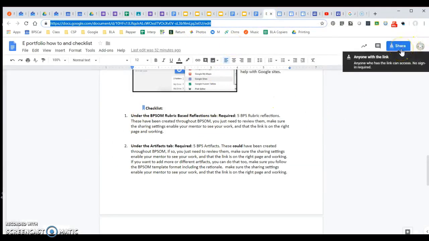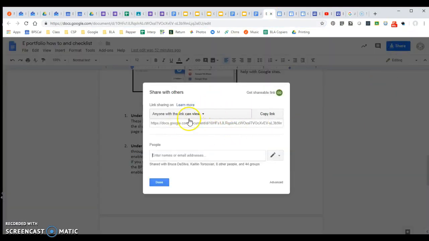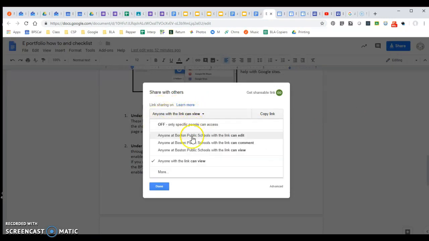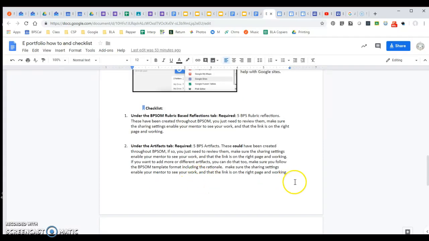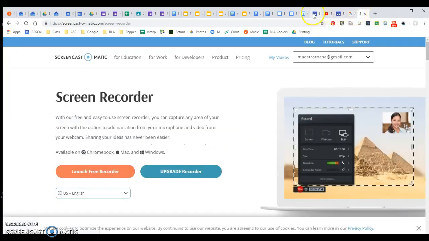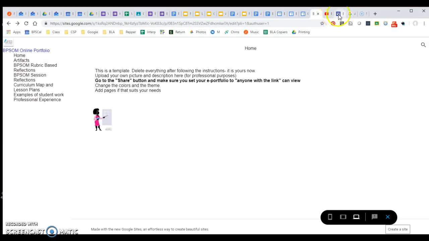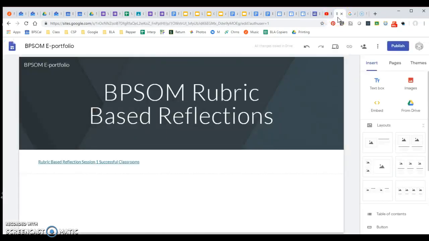And then another really important piece is the sharing. You want to make sure that it's either anyone with the link or anyone at Boston Public Schools, or if you're uncomfortable with either of those settings, you can set it to be shared with your mentor, but you just have to keep in mind that other participants in your group might want to see it and then they won't have access. But if you're uncomfortable with it, that is definitely one of the options.